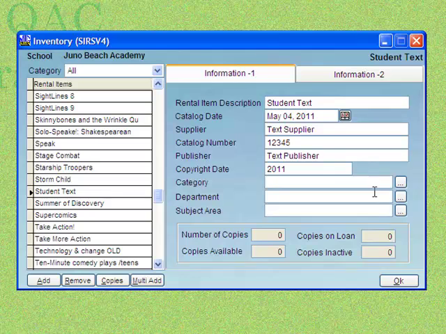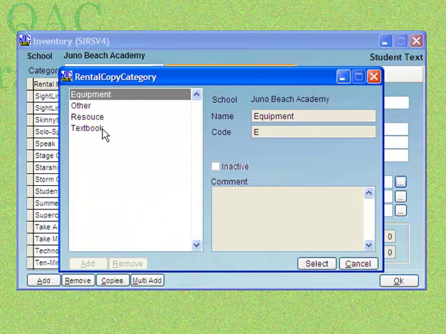The category is as follows. If you click on the little button beside the category, you can see these are the choices available to you. We're going to choose textbook.